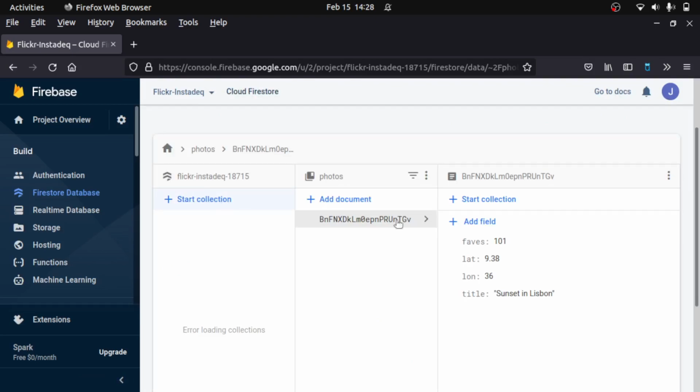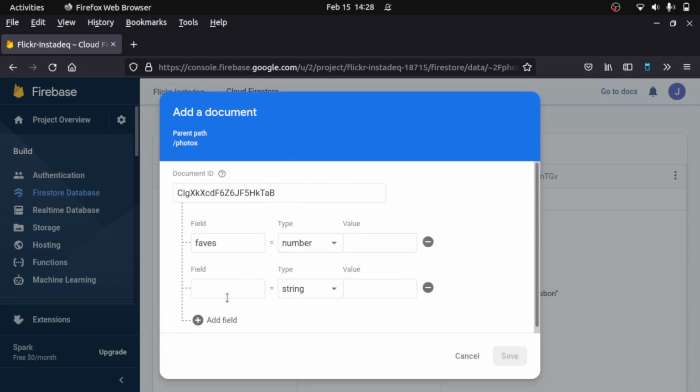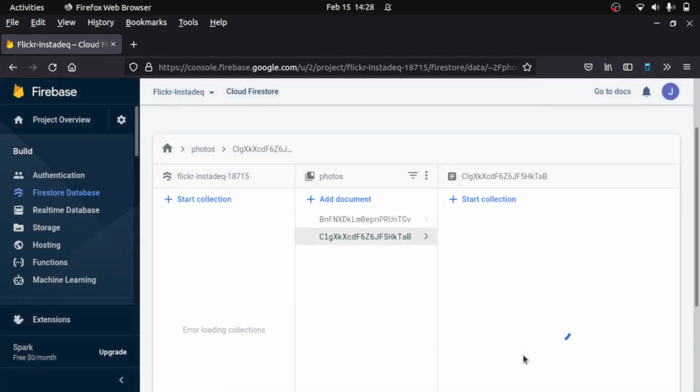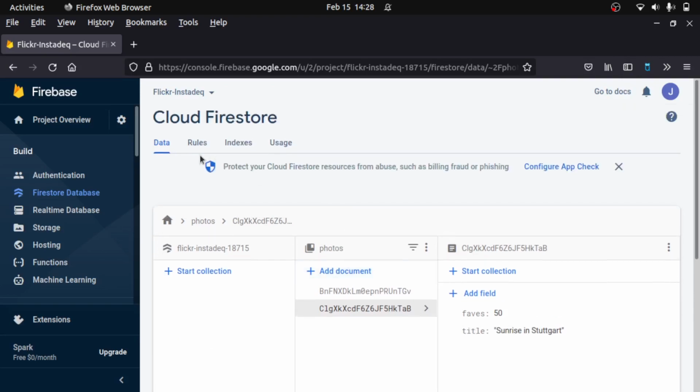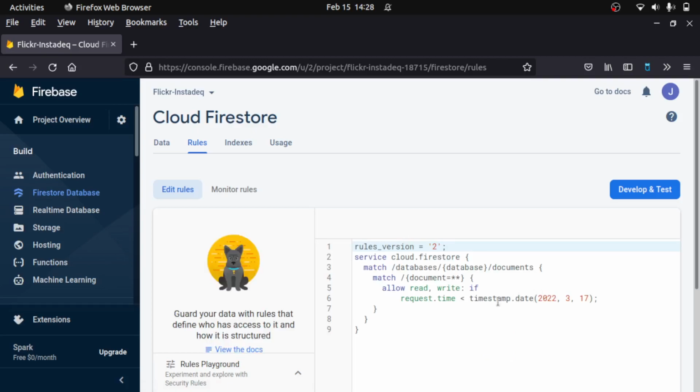And I will create a new one here, a document with, in this case, Faves 50 as a number, and title Sunrise in Stuttgart. We have two documents. Now we will check the rules, so that anyone can consume this data until the next month.